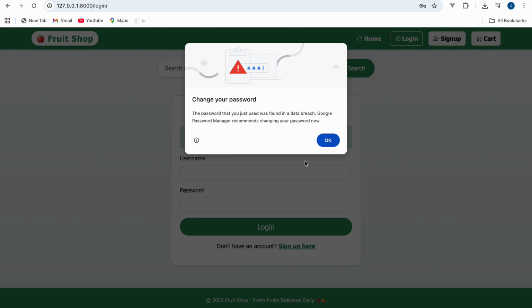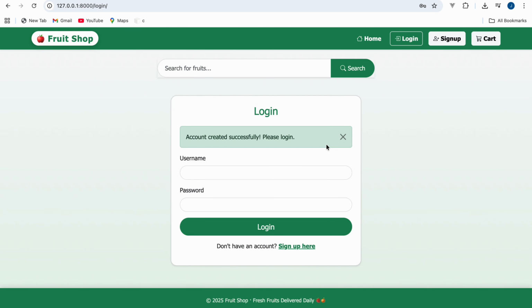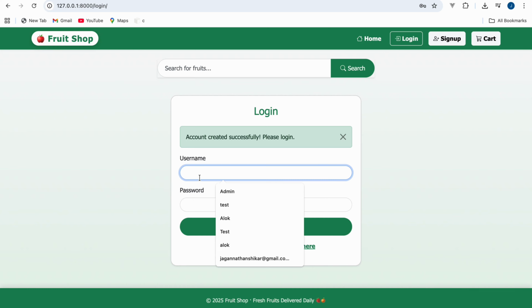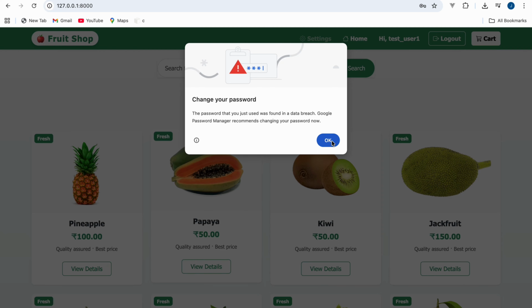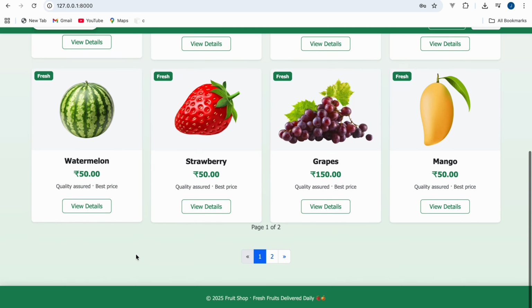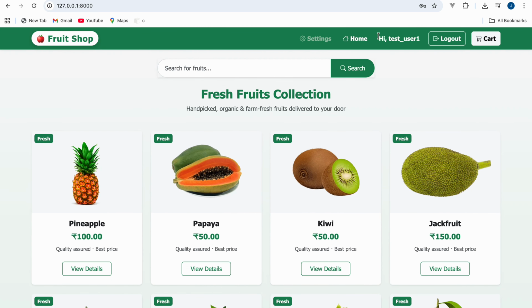Here we can see user created successfully, and I am going to log in with the username and password. Here we can see the page, and this is the username. And here one thing is settings. This button is disabled. This tab is disabled.